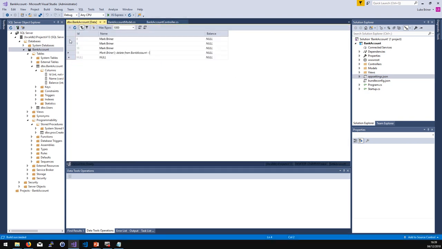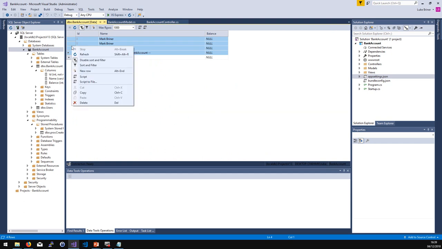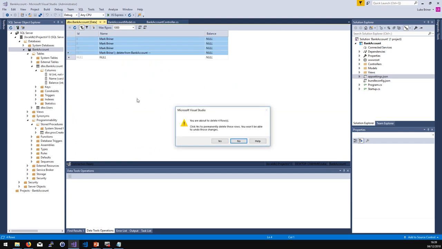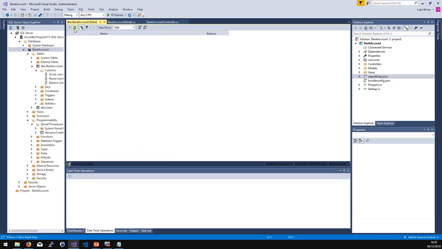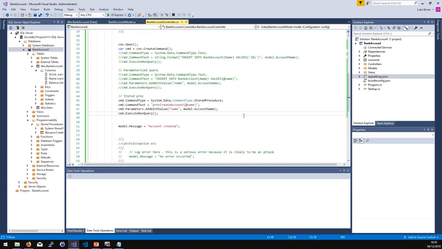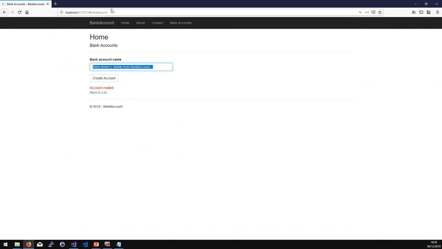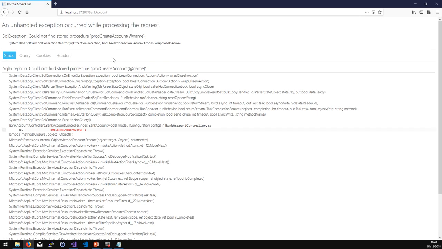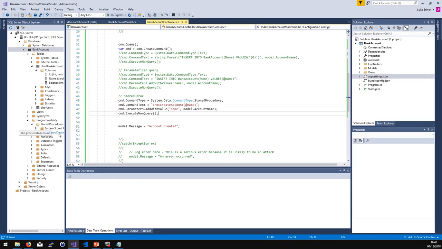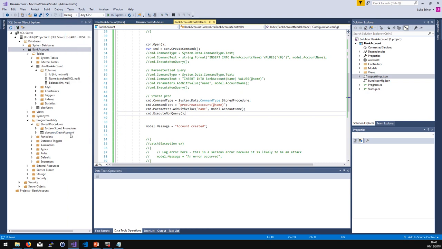Firstly, I'm just going to try and delete all of these rows, just so we can see what's going on. So we've now rebuilt this. We're going to go back and reload our page again. Now, this functionally should have exactly the same functionality as the parameterized query. So let's just do something like that. Create account. Okay, that's what happens when you don't test stuff.